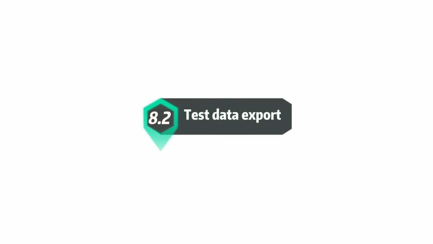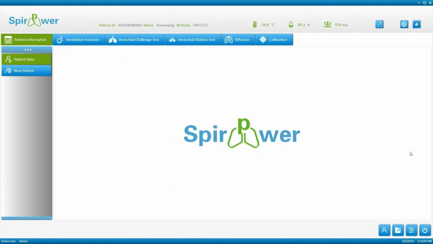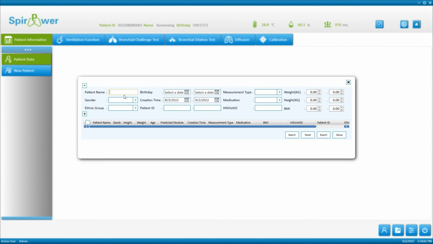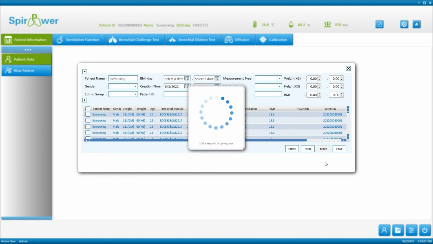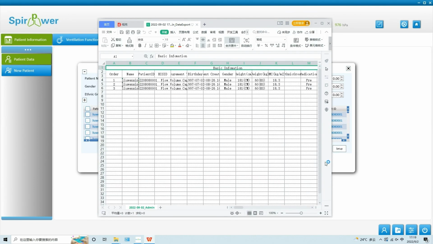Test data export. Click on the Data Export button on the main screen to open the Data Export box. Enter your search conditions and click on Search. The patient's information that matches the conditions will be displayed in the search box. Select the items to be exported and click on Export. The selected test items will be exported to an Excel file and will open automatically.